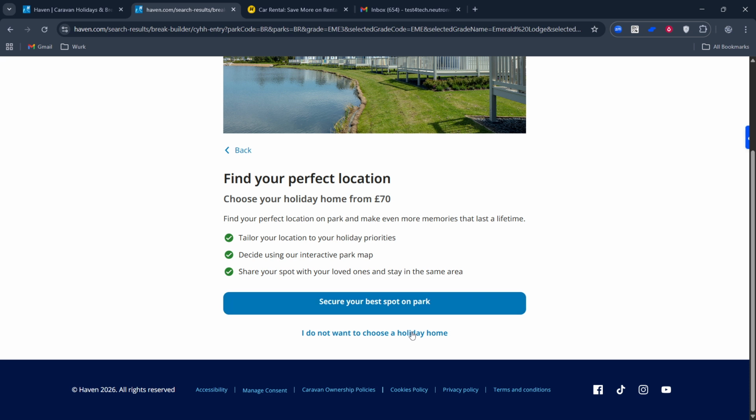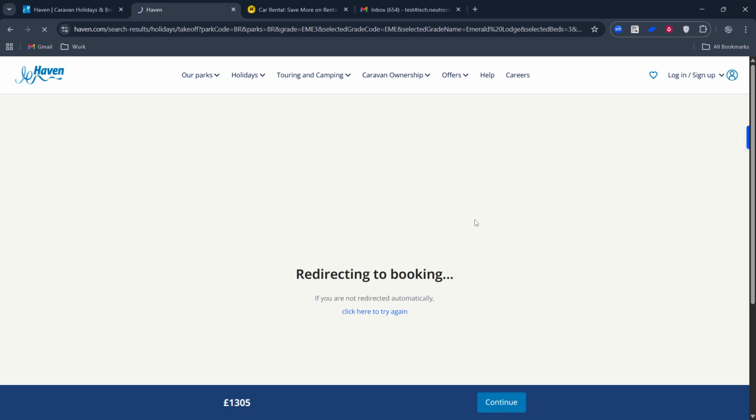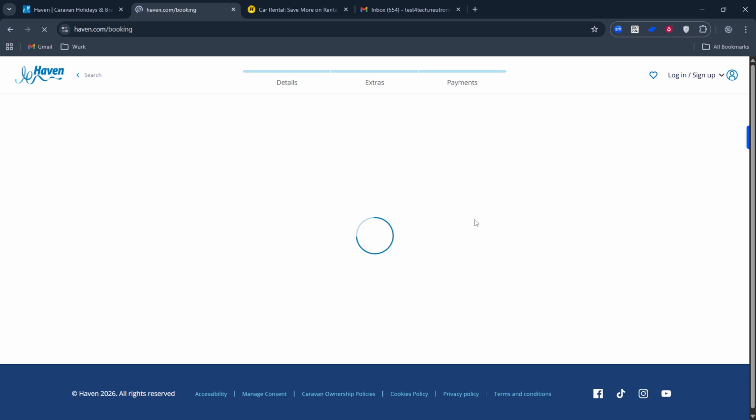Now find the promo box. Look for a field labeled promo code, discount code, or voucher code. On some pages, it may be collapsed behind a small link like Have a promo code or Add voucher, so scan the page carefully. If you don't see it immediately, proceed through the checkout steps. Haven typically shows it before the final payment screen.